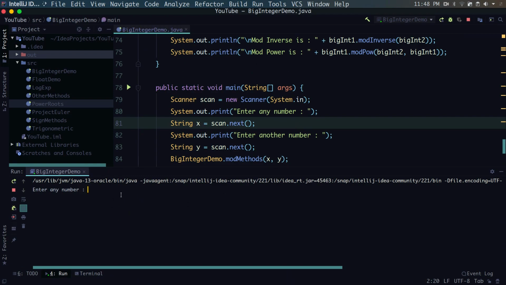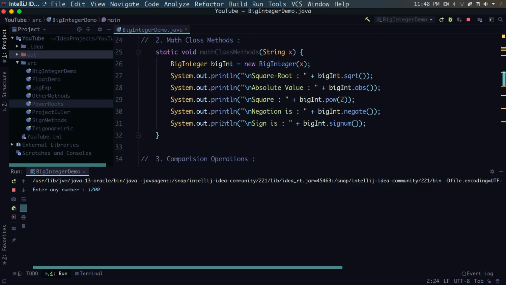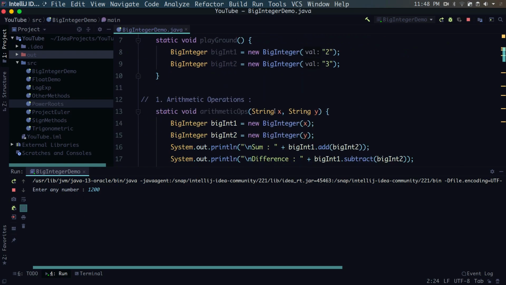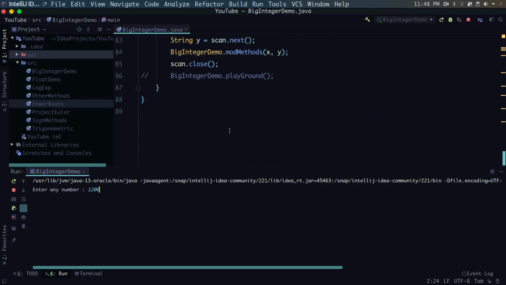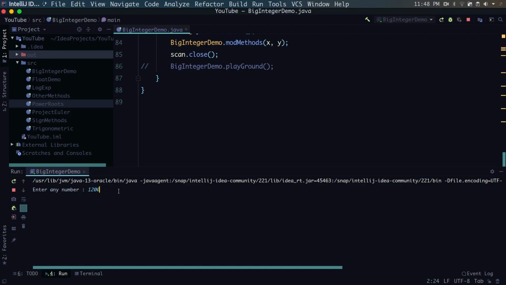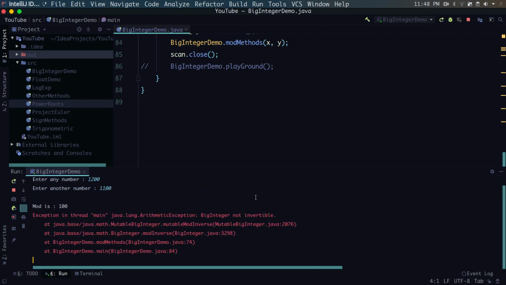Enter any number. I'll be taking 1200. I know this is possible in ints too, but I just want to show you the operations here and not the magnitude and how big the numbers will be, because anyways you can't calculate the arithmetic operations, the sums and products, of such big numbers. So let me be clear.